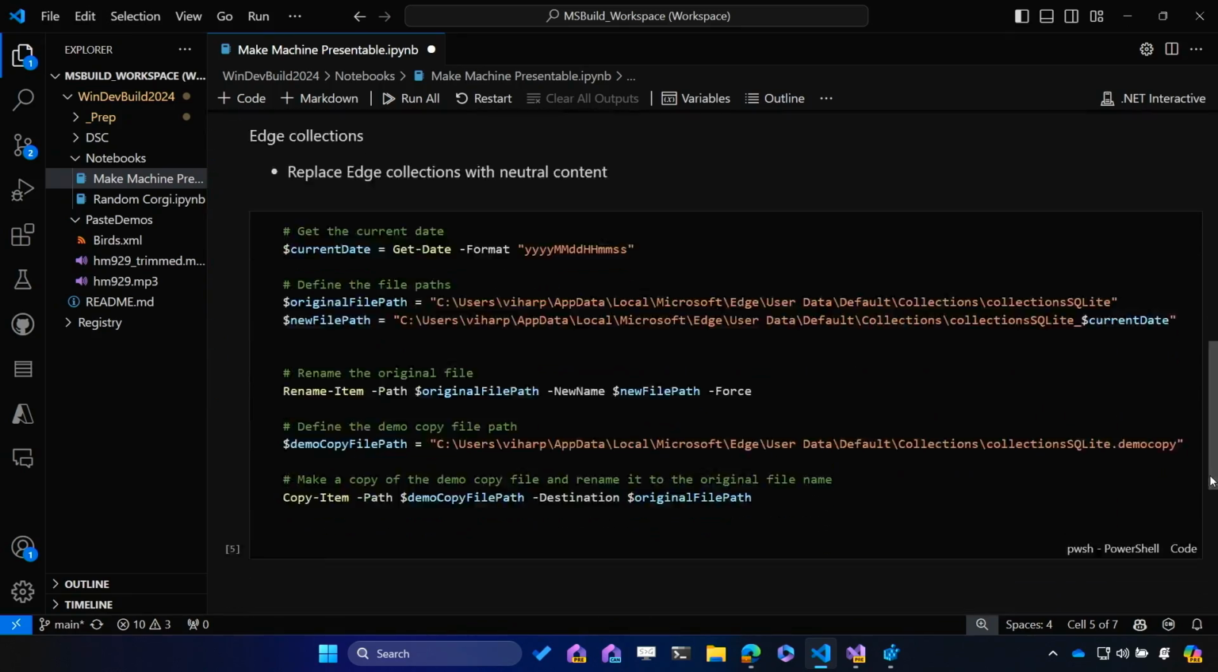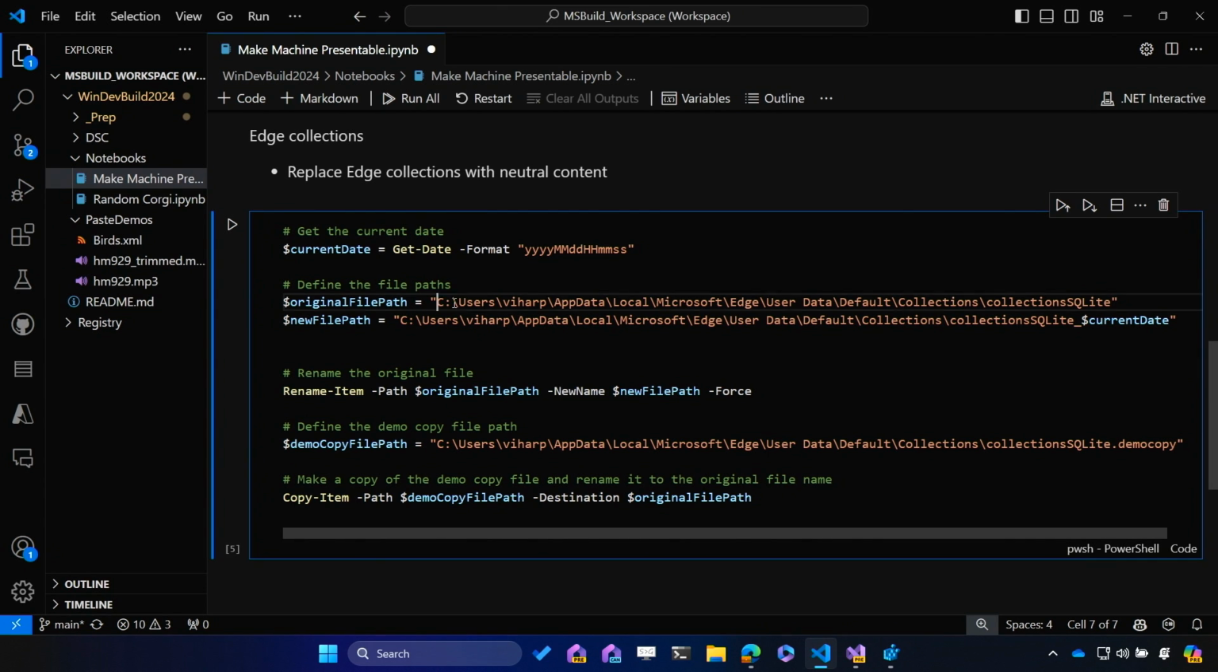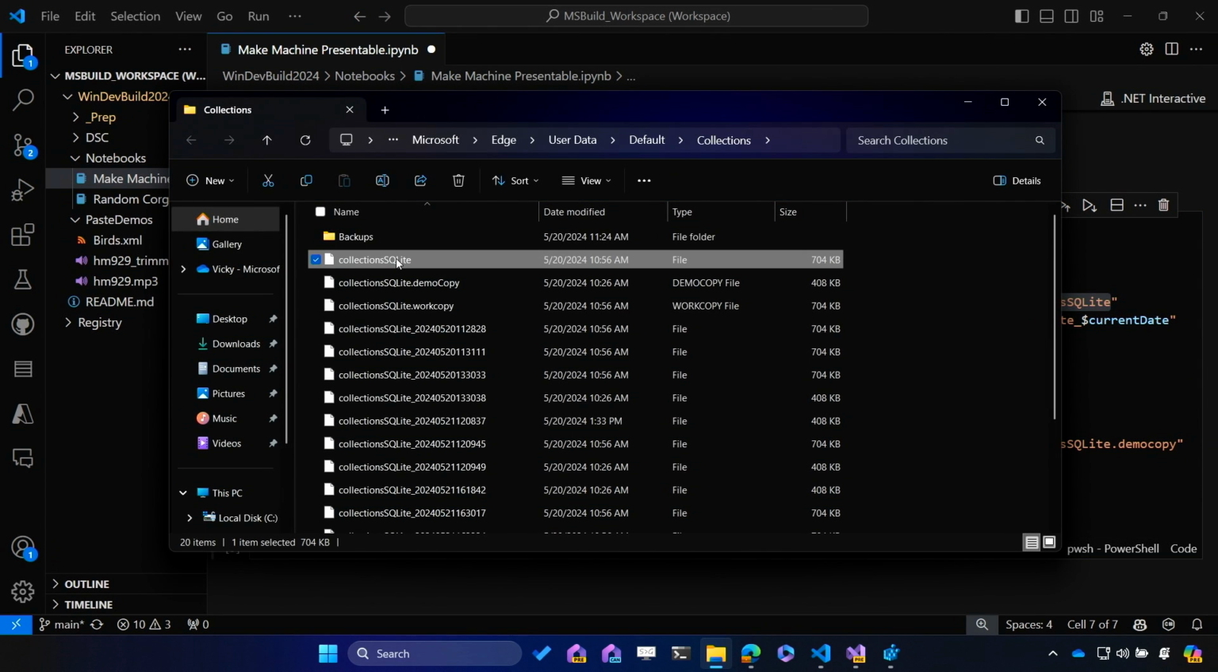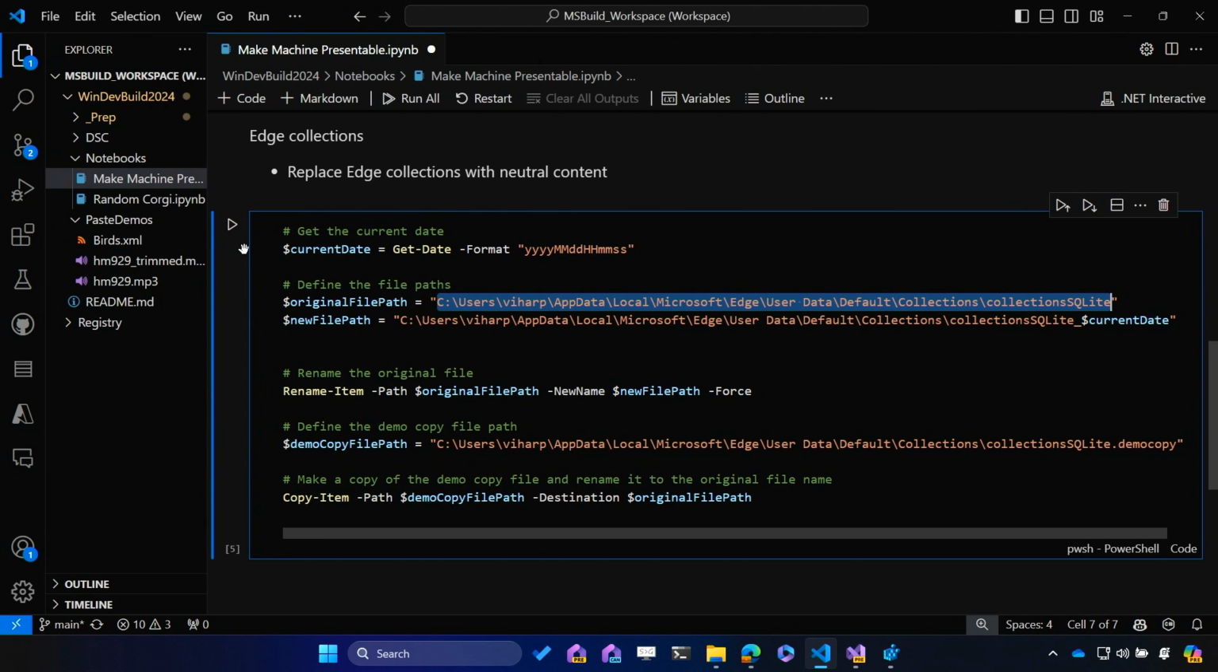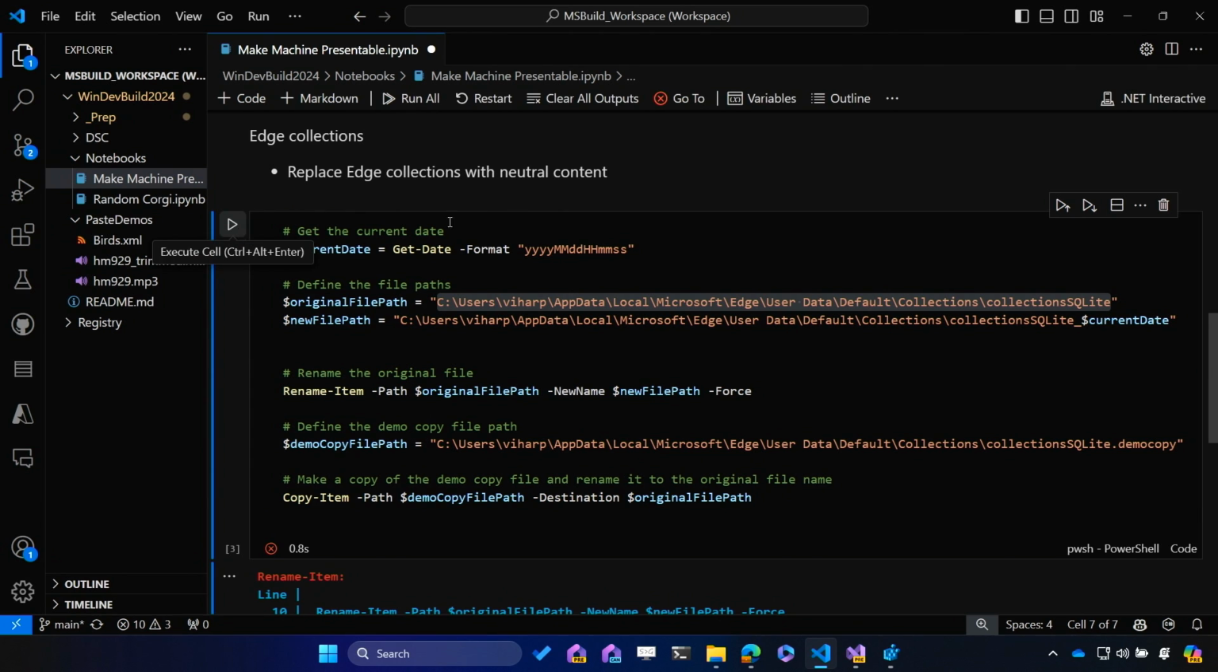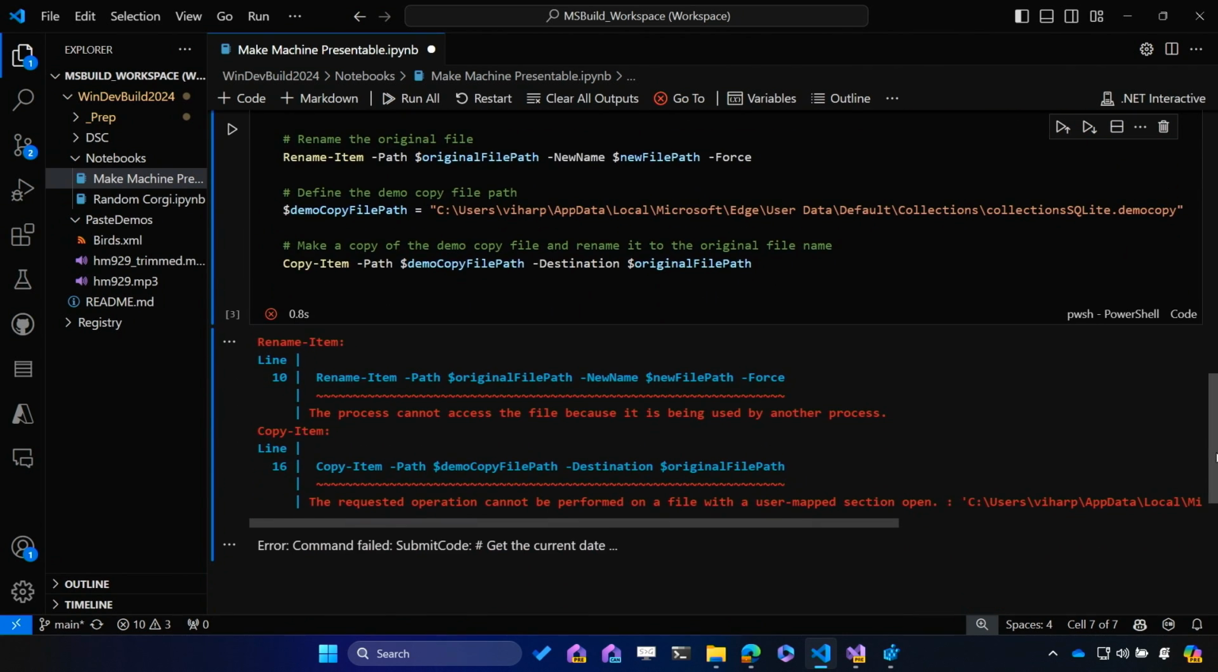So then the other thing that I have is, like I was showing you the Edge collections, and those are actually stored in a SQLite database. So if I pull that up, I can again use PowerToys Run to just go open that folder. And see, these are these SQLite files. And so I can just swap it to a clean version. So here I'm going to go ahead and run this. And oh no, I got an error. This isn't intentional at all. So yes, I got an error. It's telling me the file is being used by another process.